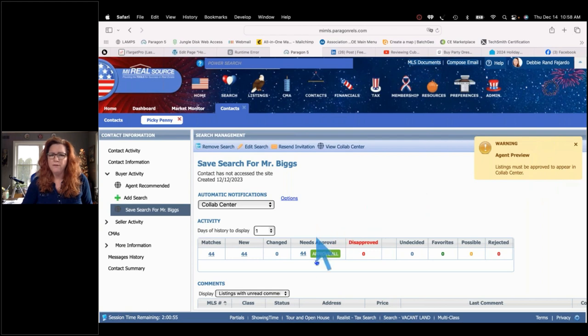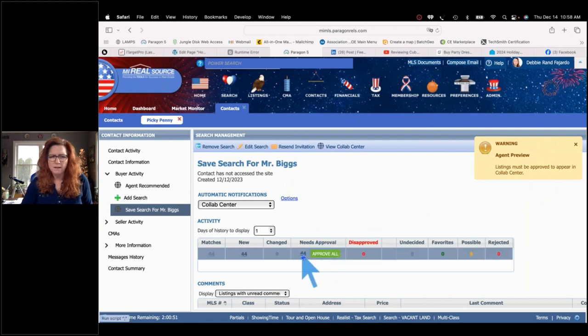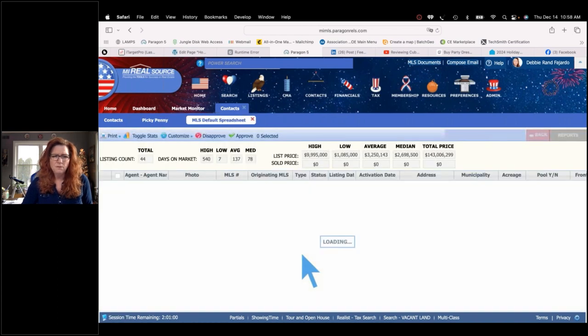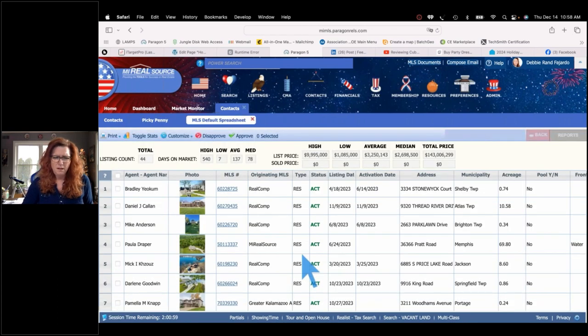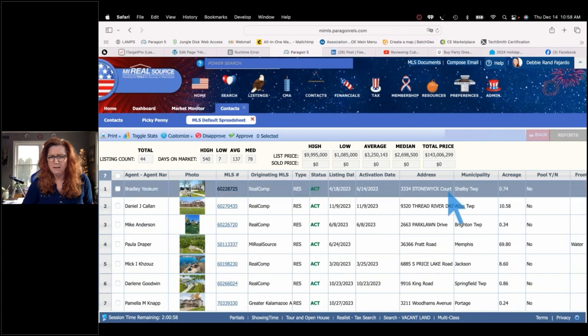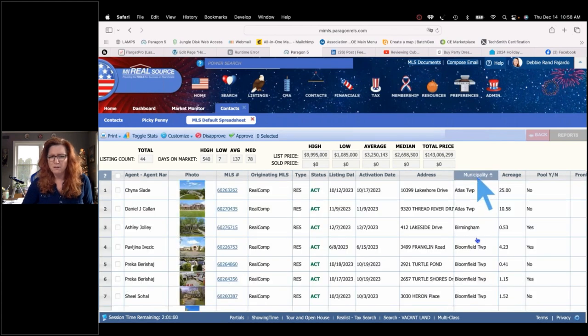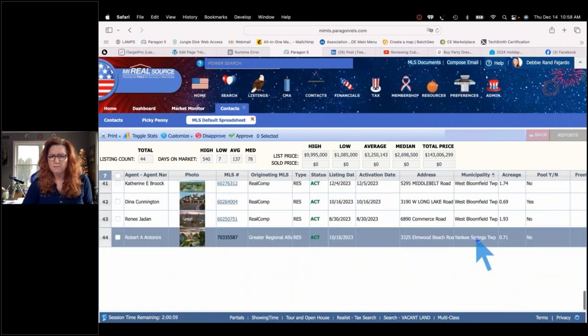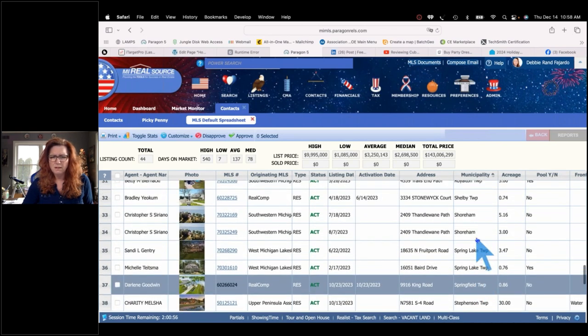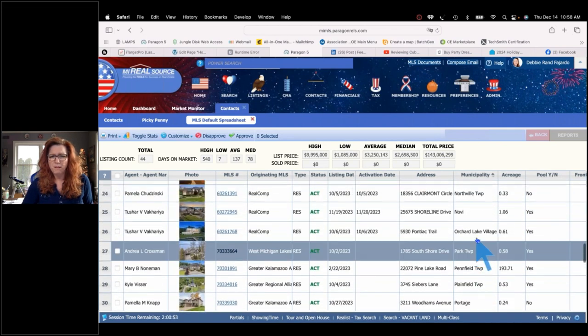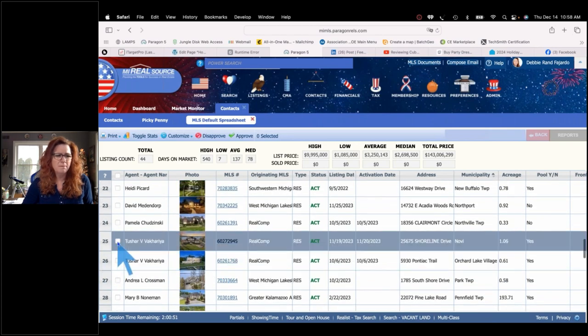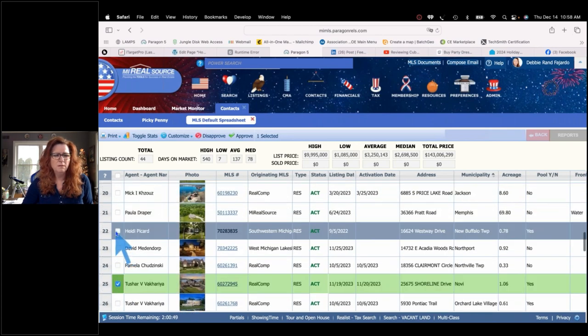And we can do it right from here. I don't want to approve all. I want to go look at those 44 listings. And I would say, I'm going to sort them by municipality. Go to the bottom. I'm going to find all my Shelby ones. Springfield, shoot. Oh, this was a big search. Okay, you know, I'm just going to say this one, this one.